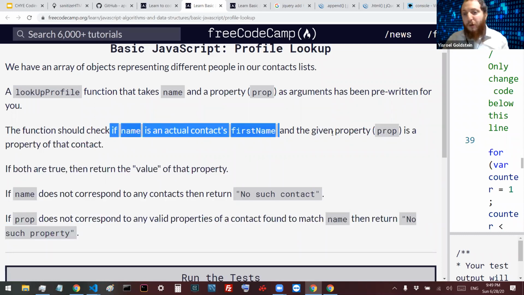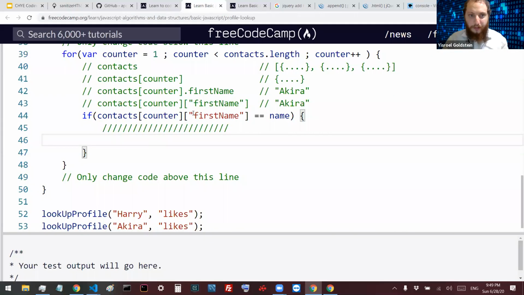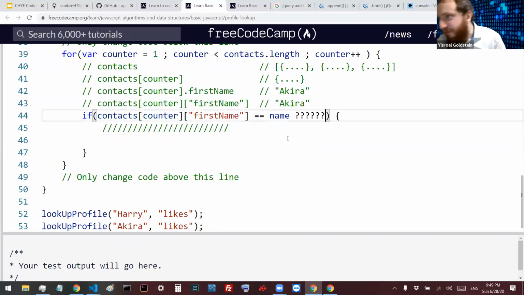So let's try to ask both of these questions in the if statement in JavaScript. We ask the first question, if the first name matches. Now, how do I do the and thing?